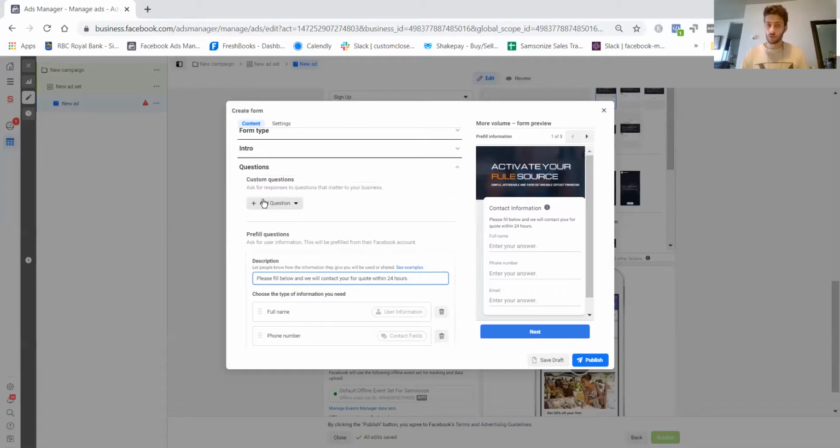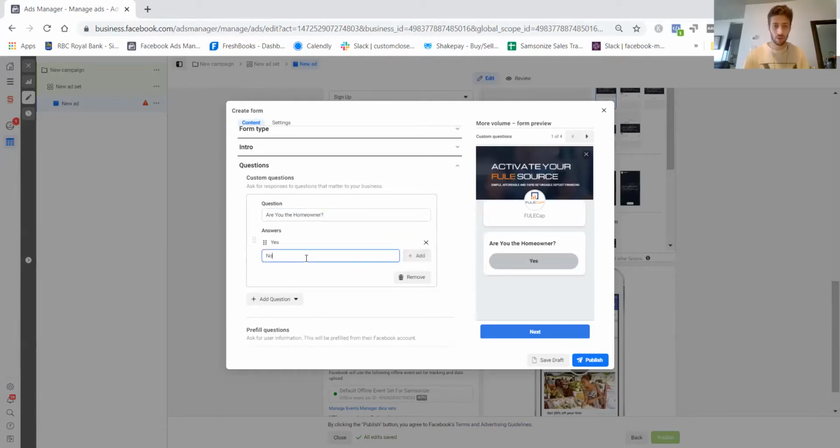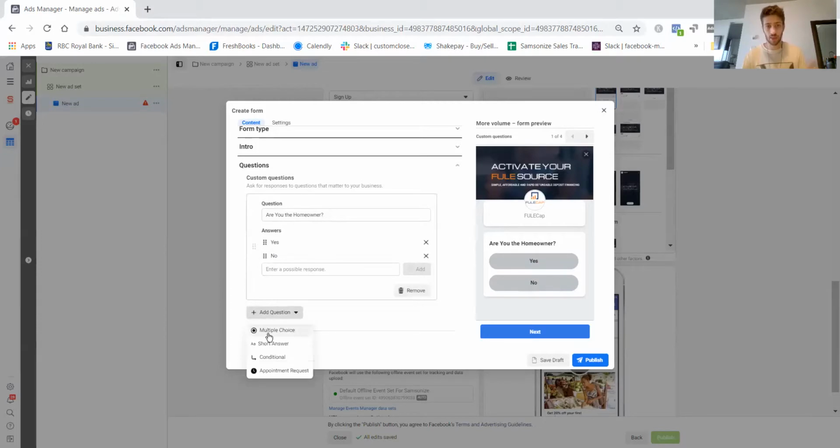Now, what we also do is add the questions here. Now, we have these 4 types, but generally I stick to multiple choice or short answer. So for example, as a contractor, it's very important for you to know if they're the homeowner, right? So you would just ask, are you the homeowner, right? Some people spell homeowner with 1 word, some people spell with 2. Make sure that you use the more appropriate one in your area. And then you would add yes, add no, add, okay?